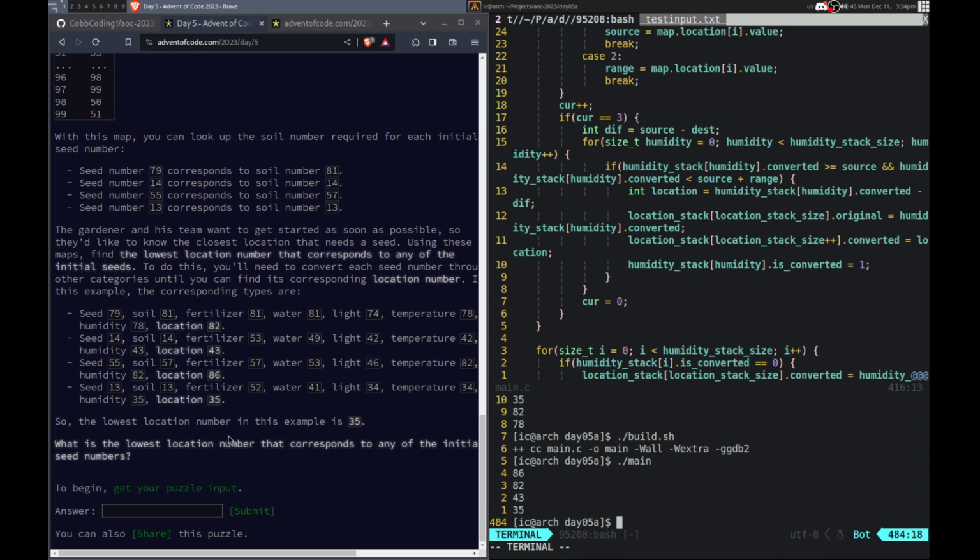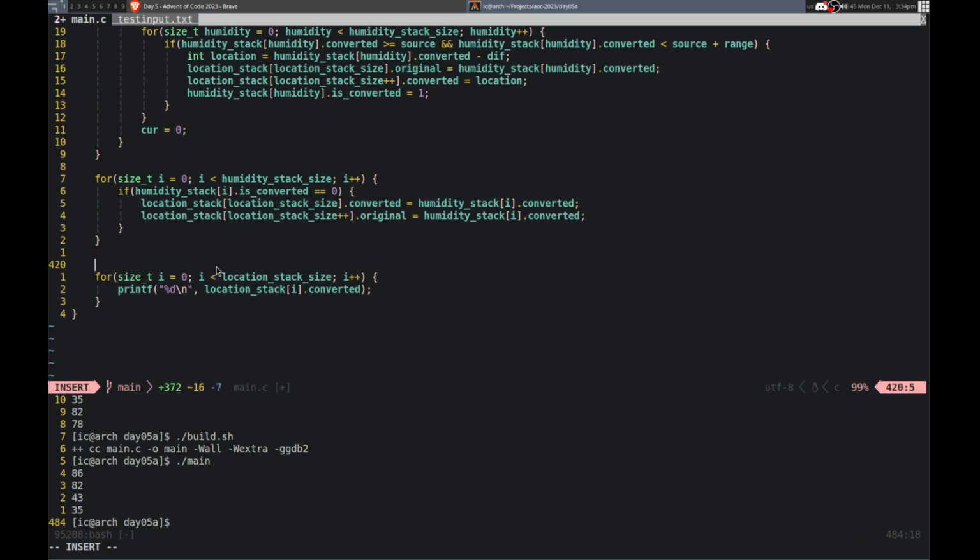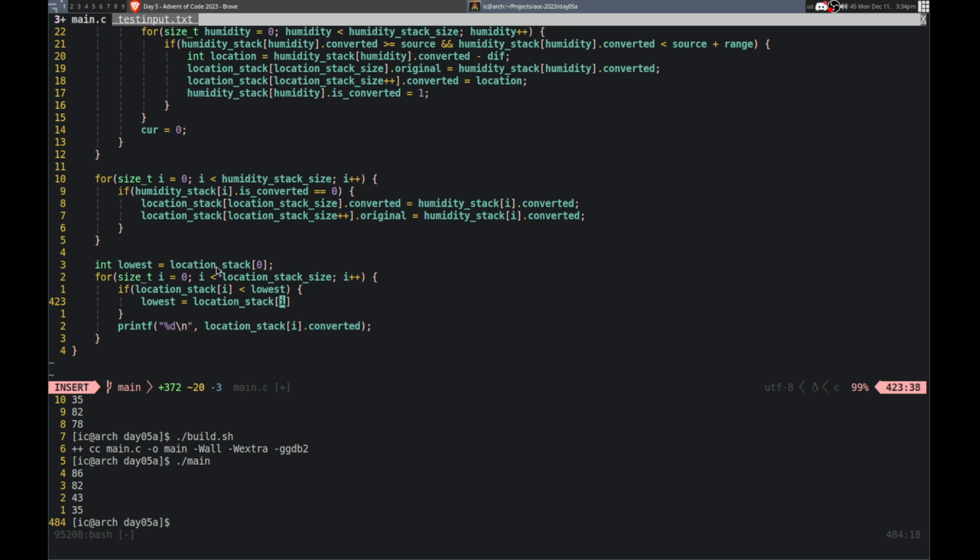So then the lowest number. Alright, so yeah, then we just need to go through and do lowest equals 0. Maybe let's do a large number instead. So we need to get the lowest number. So then if location stack I less than lowest, then yeah, actually let's just set it to the first one. So location stack I, just location stack 0. Is less than lowest, then lowest equals location stack I. And then at the end we should be able to print it out, and it should be the lowest number.